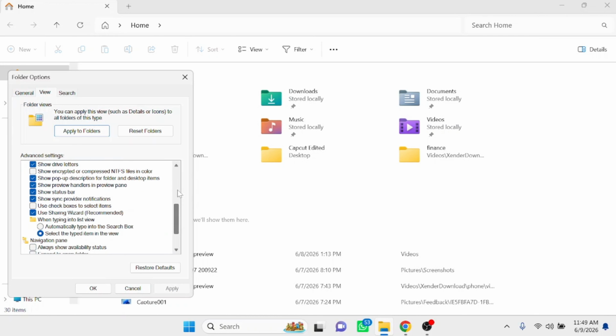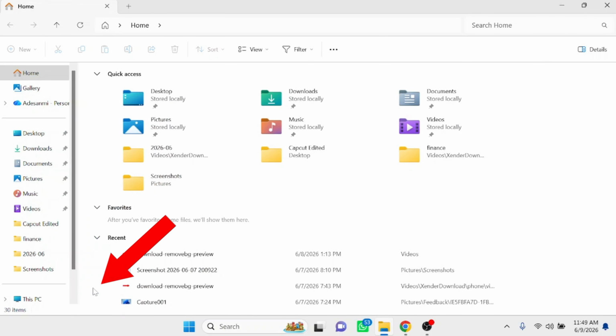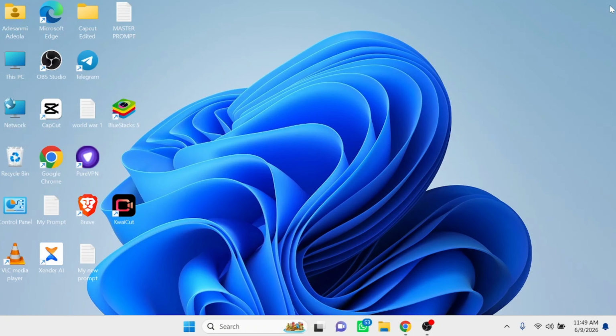Now scroll down here until you get to this option that says show sync provider notifications. Tap on this button to toggle it off. Once you have done this, tap on apply so that the settings you put in place will be applied. Then tap on OK. That setting is in place. Now we've been able to put two settings into action.